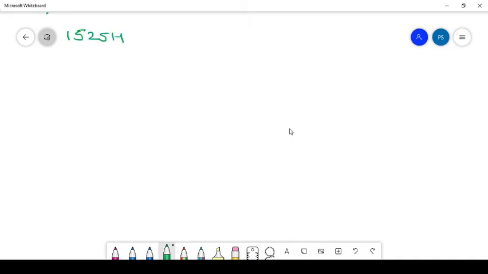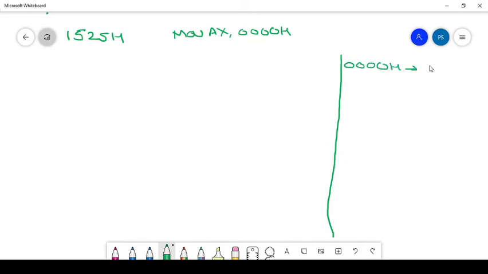What is the starting address of the memory location? We have initialized MOV AX, 0000H. Therefore, at offset address 0000H this data is stored. That is, the lower byte is in the first memory location, and in location 0001 the higher byte, that is 15, is stored.